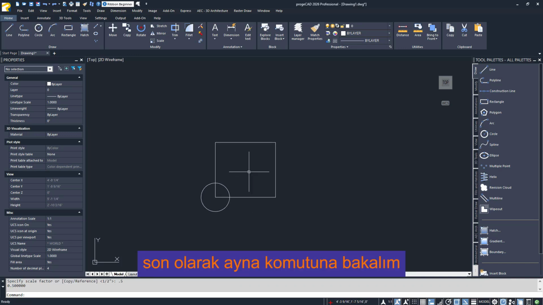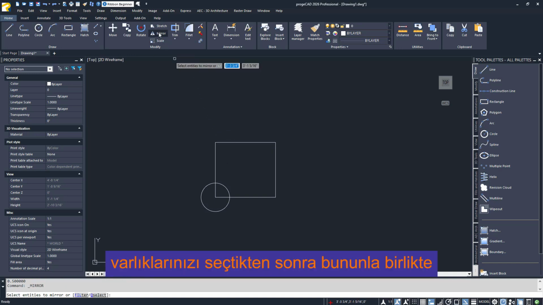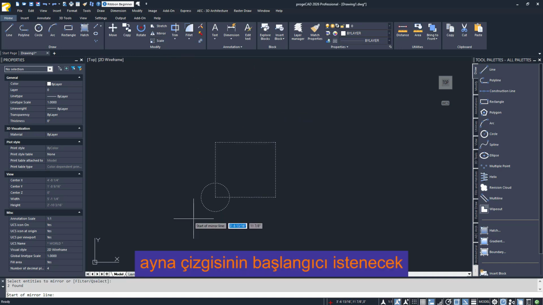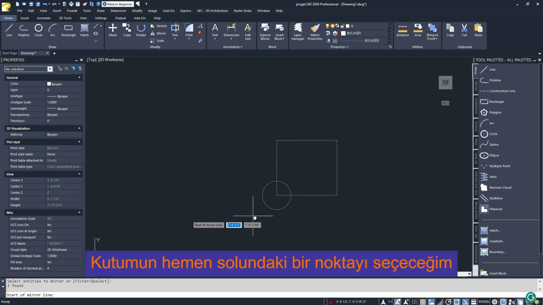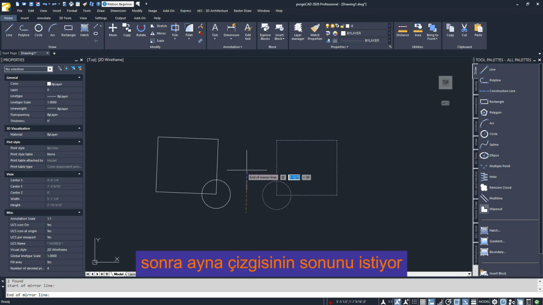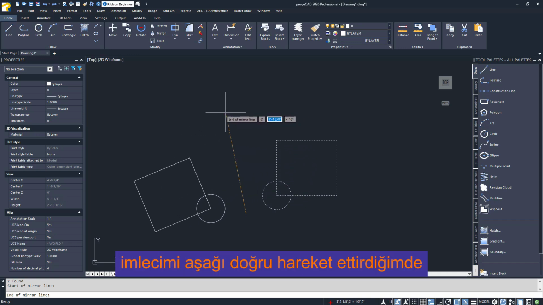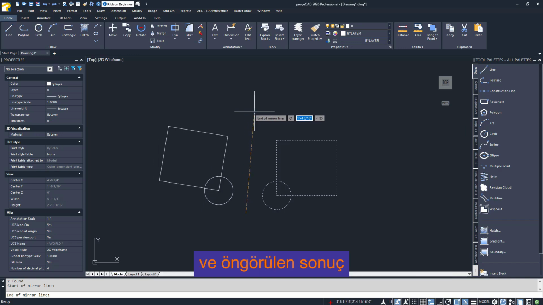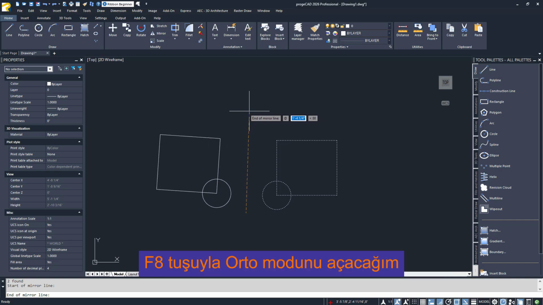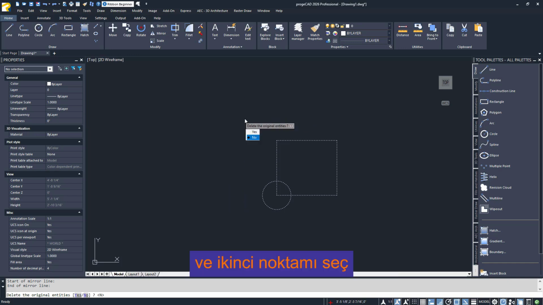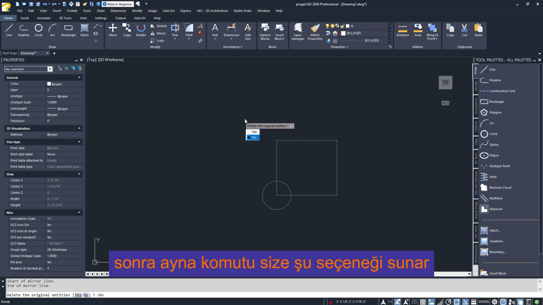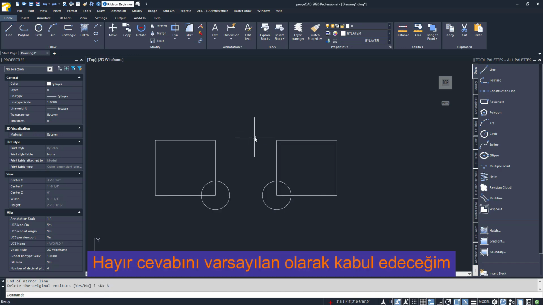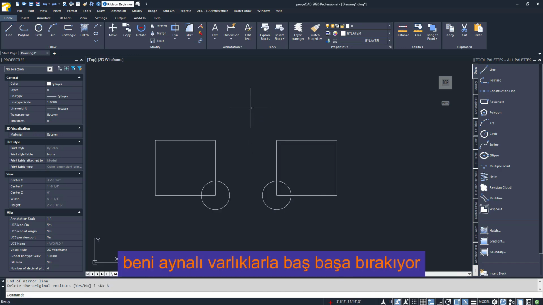Finally, let's look at the Mirror command. With it, after selecting your entities, you'll be prompted for the start of a mirror line. I'll choose a point just to the left of my box, then it wants the end of the mirror line. As I move my cursor down, you can see the rubber band line showing us where the mirror line would be, and the projected result. I'll turn on ortho mode with the F8 key and select my second point. Next, the Mirror command gives you the option of keeping or deleting the original entities. I'll accept the default of no, and the command will exit, leaving me with mirrored entities.